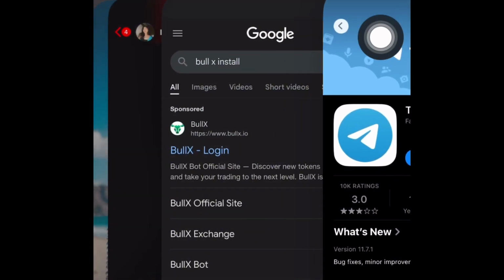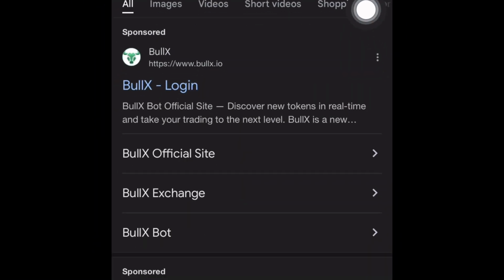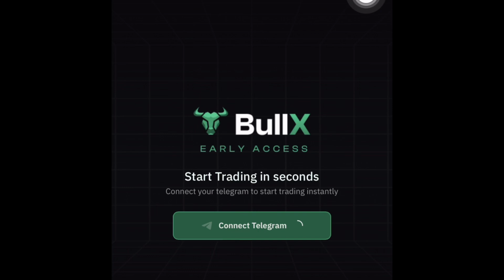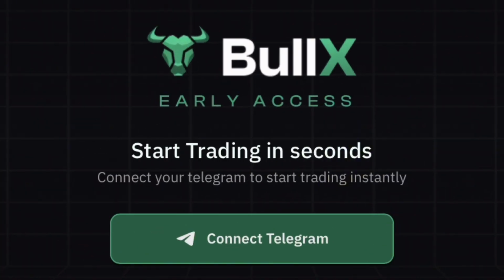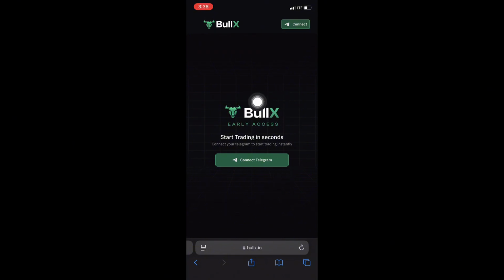And then once it has been downloaded, just go back to the BullX login website and then click on this link right here. This link, you will see this button that says connect Telegram. As I have said, BullX doesn't have its own app. It is a built-in app in Telegram. So all you have to do is to click on this button right here, and then it will automatically be installed in your Telegram, and you can start trading and doing cryptocurrencies in the app itself.